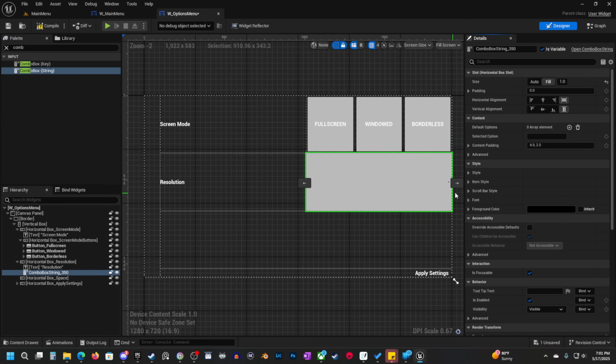And what a combo box is, it's a drop-down box. And so this will let us get all of the available resolutions that our screen or our computer can do, and give us a way to select all of those. Okay. Now let's get one more in here.